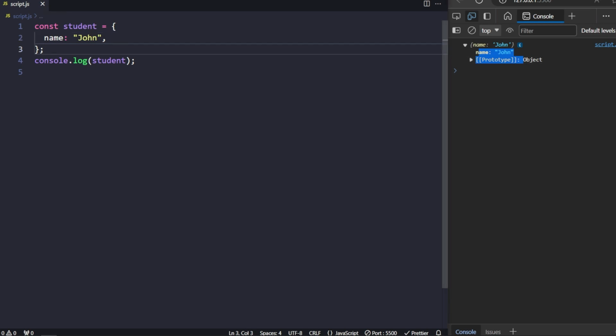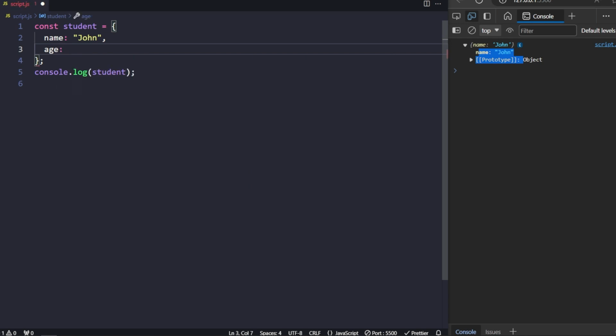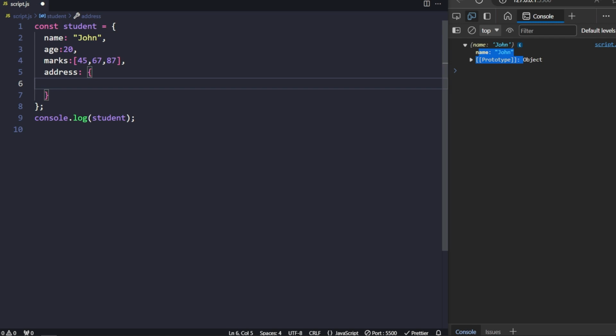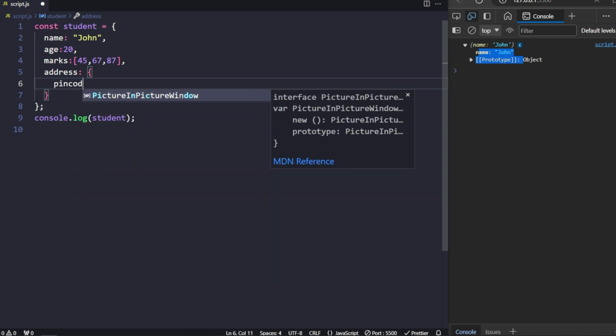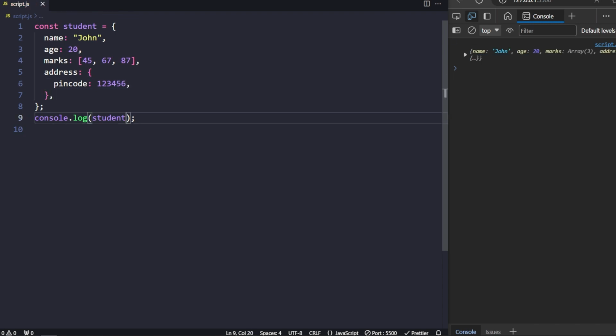Let's add more keys and values inside the object. Let's have the age of the student as 20, and then we'll have marks that will contain an array. Let's have random numbers, and lastly we'll add another object that will contain an address. Again, we use an object literal to create the object. Let's have one key inside this object, which is a pin code. Okay, so this is a simple object, and now we can access the values with the help of the keys.